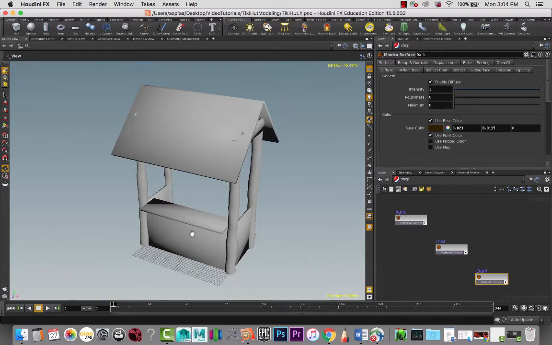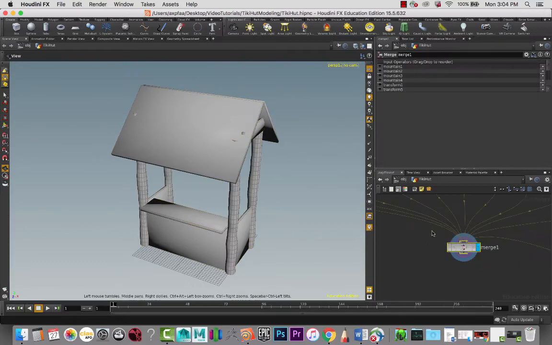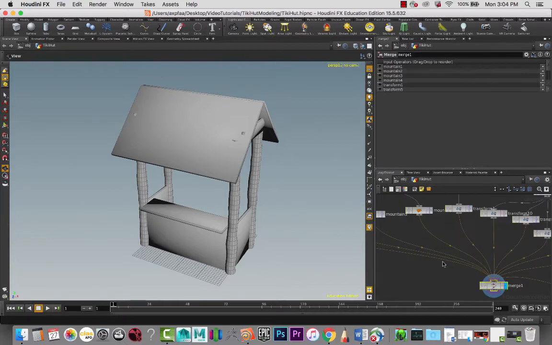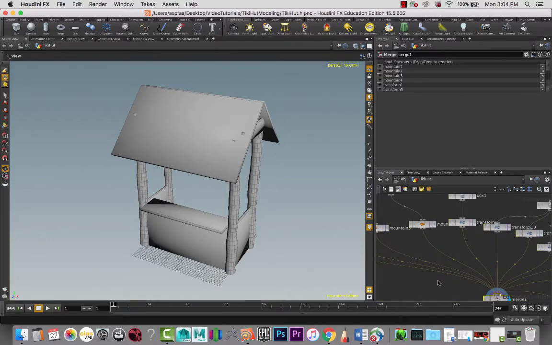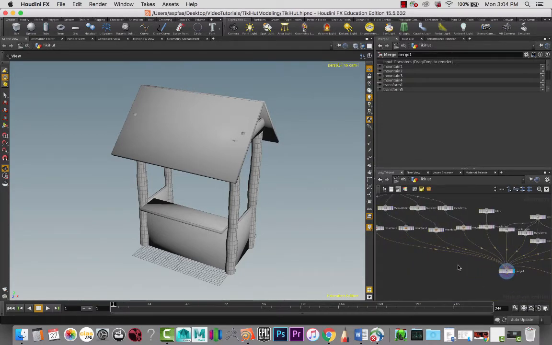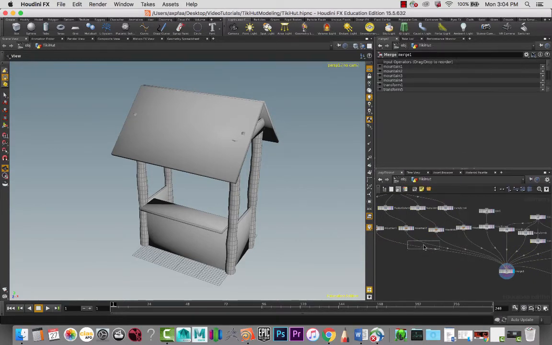I can drop them in individually on each object right there, but what I want to do is switch back to object mode. And in here, I am going to go back into the Tiki Hut. And I got a lot of stuff going on here. So all these over here are the bamboo poles. So I'm going to create a merge node before our other merge node.